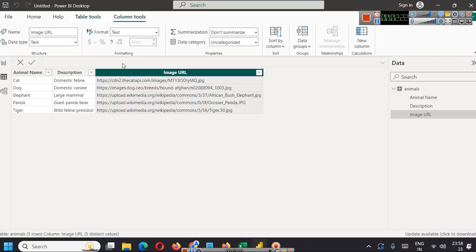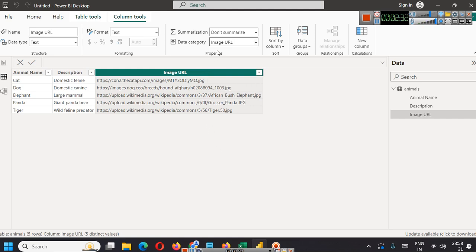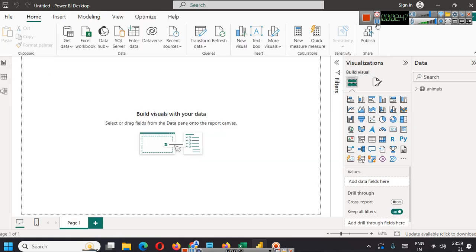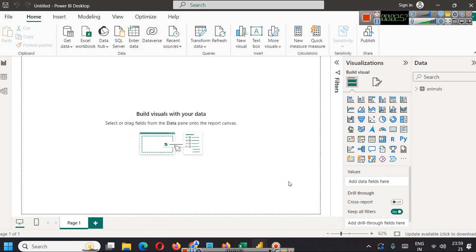Now you have to go to this tab, and now in category, in data category, just select data category as image URL. Okay, if you want to provide a hyperlink that can take users to a web URL, you can select that also. Now we have simply selected image URL. Now after selecting this, we will save the data first. So we are saving this as animals image from URL. We will save this file.